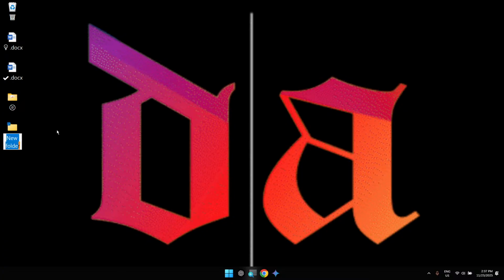I'm going to title this folder, project rather. I'm going to title this project, right? I click enter. And the shortcut for creating a new folder on your keyboard is Control Shift N. I'm going to show you that later.